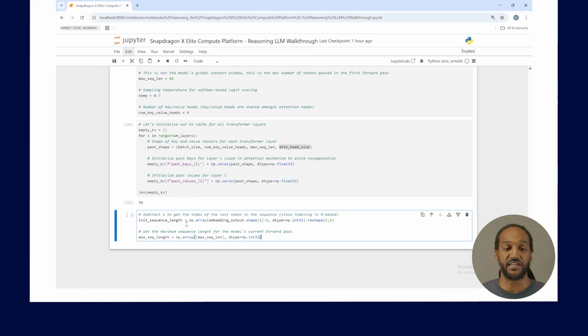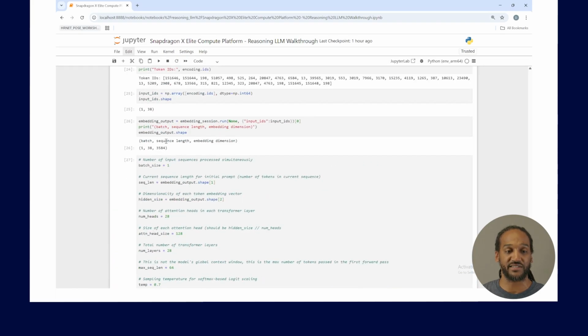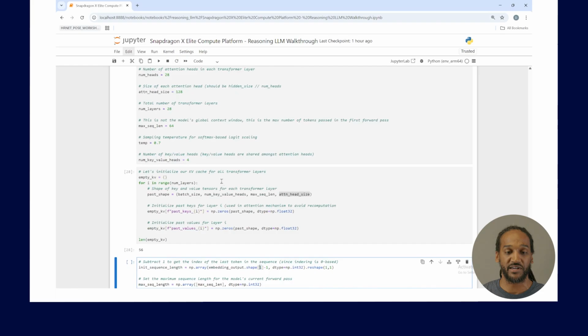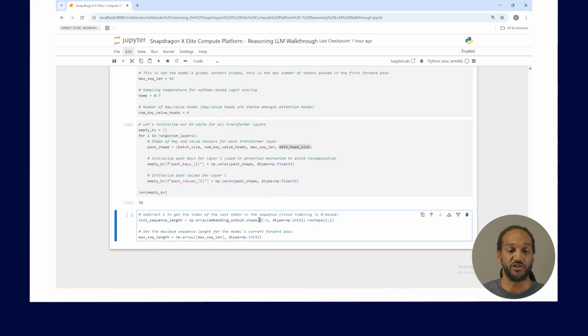Let's go ahead and initialize our sequence length. So we're just going to use the shape. So basically 38, we know that the output embedding shape is going to be 1 by 38 by 3,584. And we're just going to use the tokens. And then we have to subtract 1 because remember we're doing zero-based indexing because of Python. I'm going to say that I want the data type to be int32 and then reshape this.